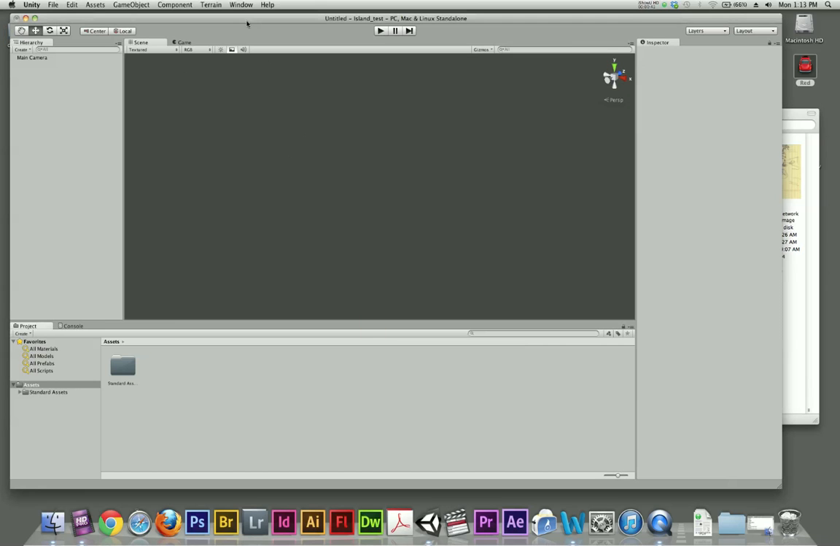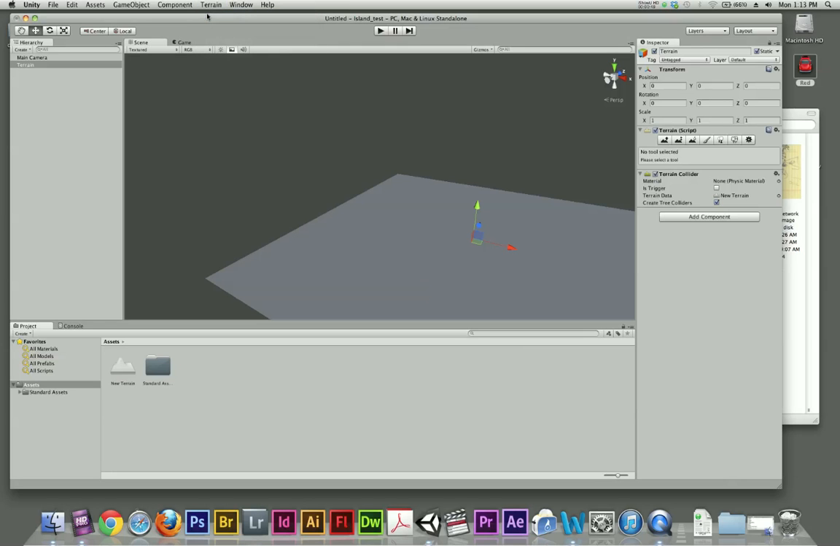I'm going to get started by creating a terrain object, and I can do that by going to the terrain pull-down menu, and I'll choose create terrain. When I create a terrain object, I get this two-dimensional plane inside Unity. I'll just zoom out a little bit so we get a better sense of what we're looking at here.